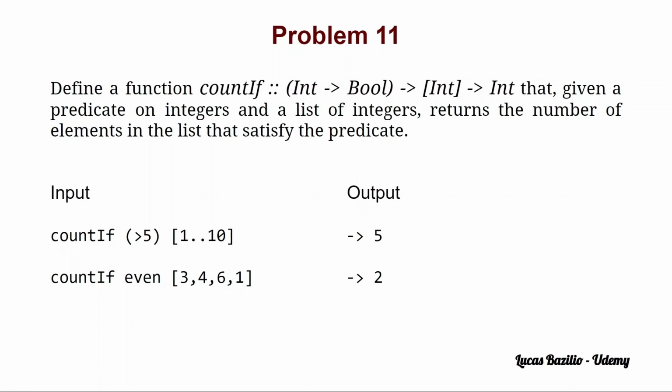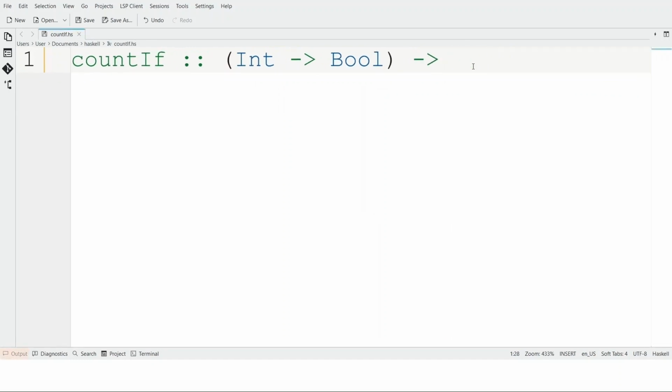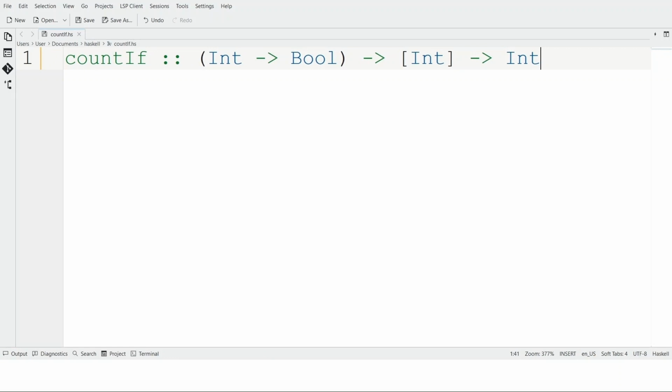Now, why is this function a higher order function? Well, it is a higher order function because it receives, as arguments, other functions. In this case, we have only one function argument, which is this predicate. So, since we have an argument that is a function, this is a higher order function. So, let us define this type header in the Haskell file. So, COUNTIF is a function that, given a predicate, that is, a function that given an integer, it returns a boolean, and given a list of integers as a second argument, it returns an integer value indicating how many elements inside this list satisfy this condition.